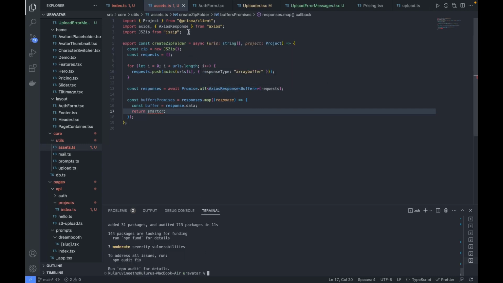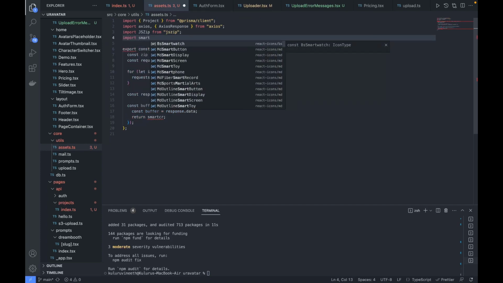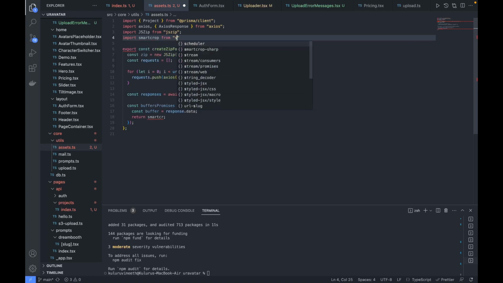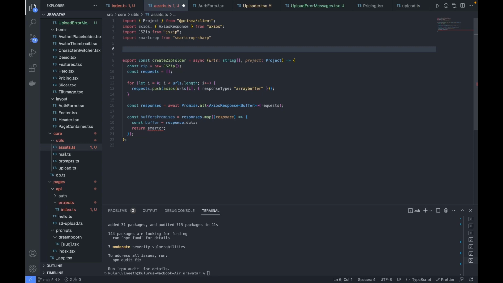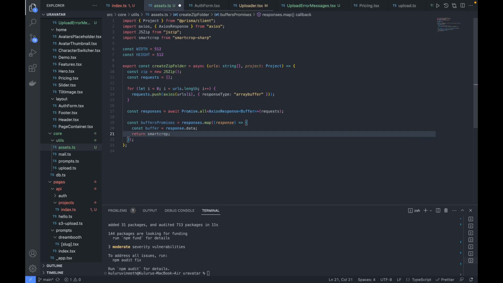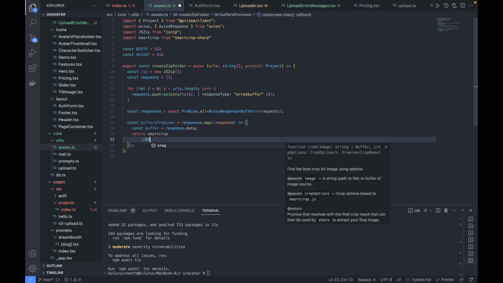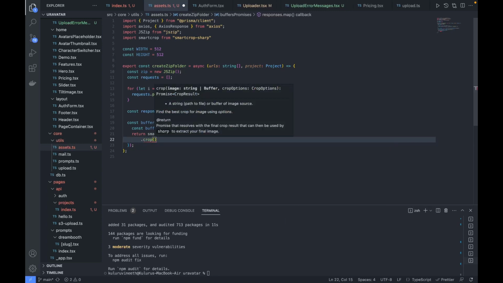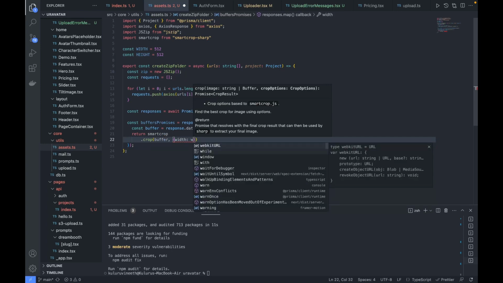So I'm installing that dependency, smartcrop-sharp. Okay, so let's import that from this, and also let's define two const variables, that is width and height of our image. I will define width as 512, and similarly the height I will also define as 512. Now we'll make use of that smartcrop and call the crop function by passing in the buffer object and also the width and height variables respectively.